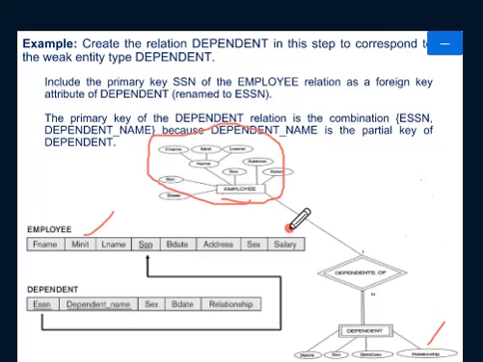What is this foreign key? A foreign key is nothing but the primary key of another table placed here, with the same data type, same domain, and same size of the data type. Everything should be followed. Here dependent is connected to employee. What is the primary key of employee? SSN. So I will include SSN here. This SSN acts as a foreign key which refers to the employee SSN.